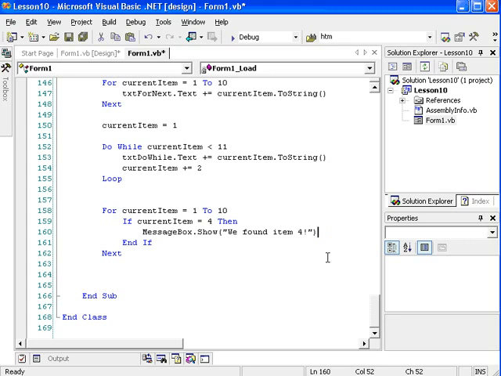Once we find item 4, not only will we display the message box, but I'm also going to show you how to exit out of a for next loop or even a do while loop. In the case of the for next, we would use exit for. And once we found item 4, it won't execute any more iterations through current item. So it'll only go from 1 to 4 and then exit out. In the case of do while, we would change this to exit while. Of course, this is not going to work in the context of our for next loop.